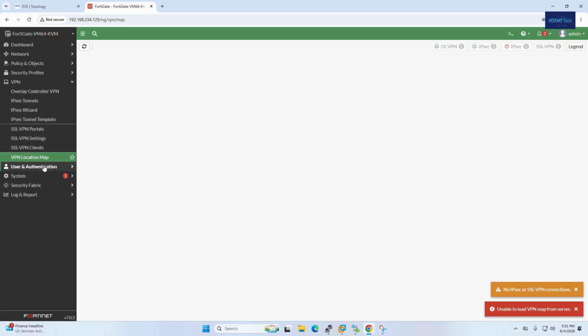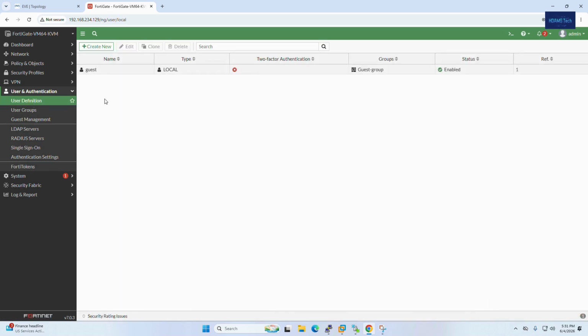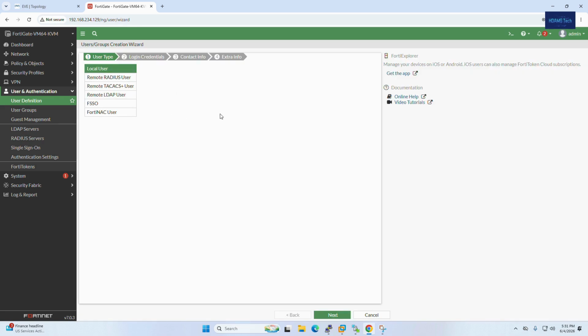And users and authentications. User definitions are used to create and manage user accounts in the firewall. It helps control who can access the network, VPN, or firewall services by giving each user a login identity. Easy to manage individual users.